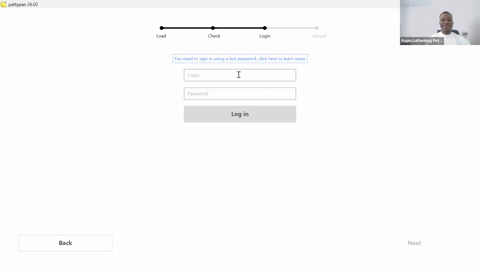This is new. I didn't get to this point before, but this is new. You need to sign in using a bot password. I have my login details, but let me see how this works.